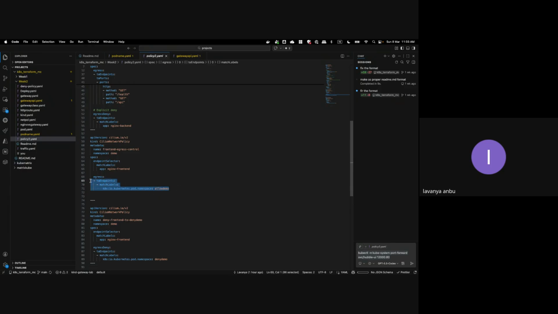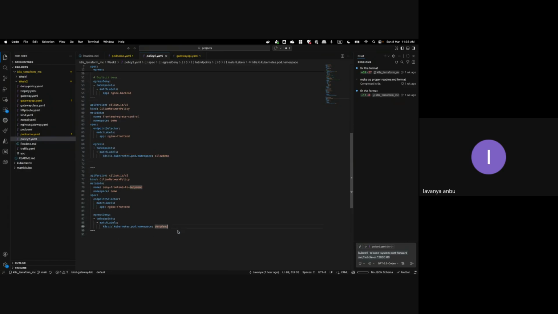Allow means you just select the namespace and all the pods inside that namespace will be allowed. Deny means it will deny the traffic to that namespace. So for any such namespace, you cannot reach that namespace at all from your source pod. Source pod is your endpoint selector, which is the Nginx frontend pods.